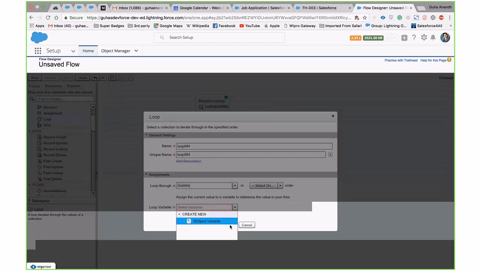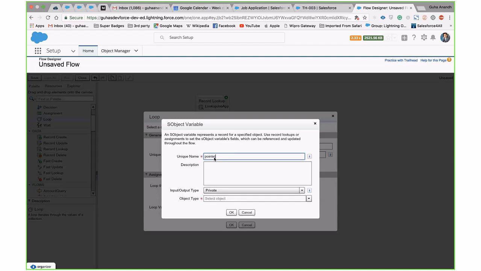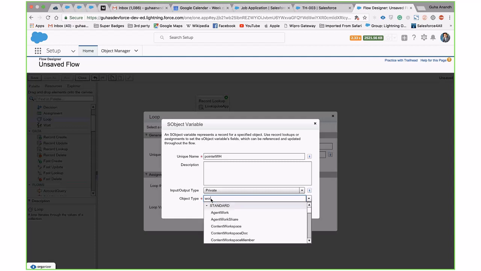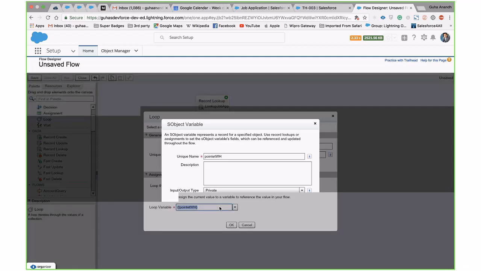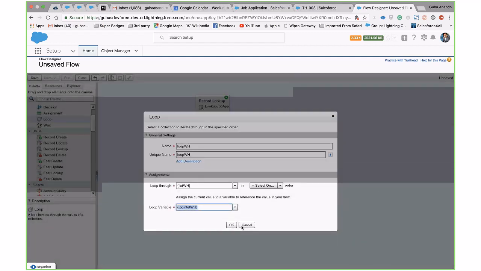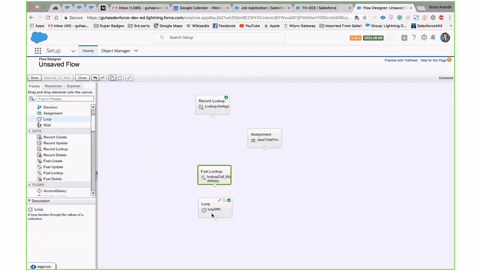Let's create a new variable. Say, let's call it pointer work history. So again, this whole variable is going to be used internally inside this flow. So I'm going to just keep it as private. And I'm going to assign it as work history object, because the whole operation is happening inside the work history object. I say okay. So now we have defined.